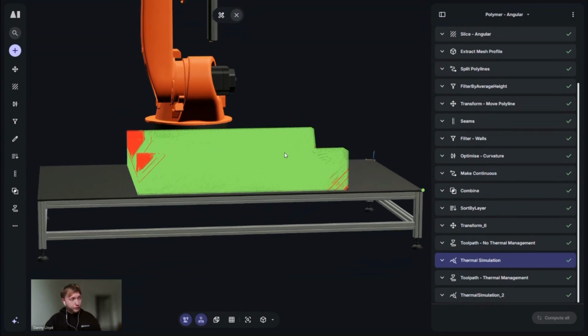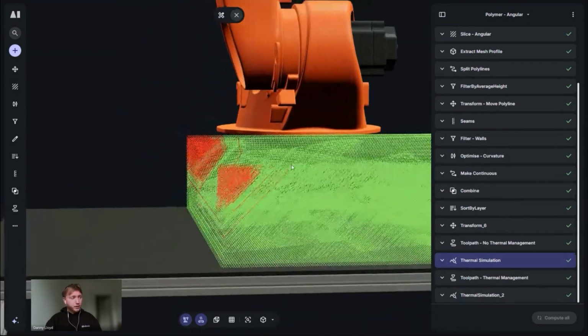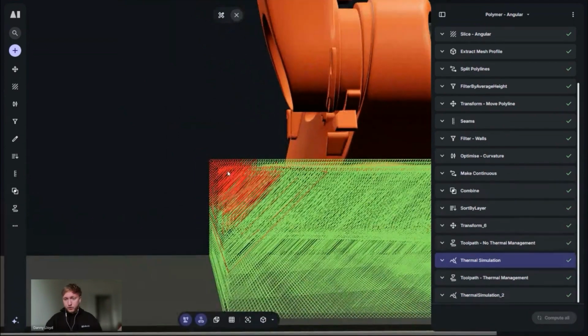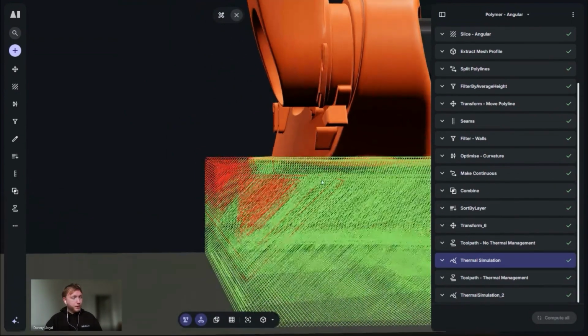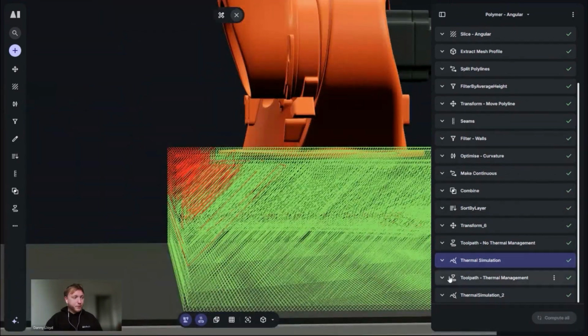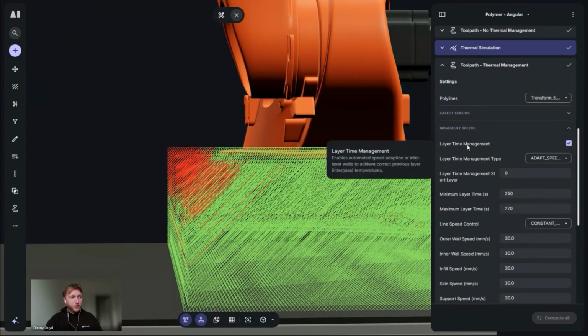Just to finish this one off, we have our thermal simulation. And because it's at an angle, our start and end layers are much smaller because we're starting and ending at the corners in this kind of boxy geometry. So even though we have a perfect speed for the bulk of our part, it's too fast for the ends. So if we want to automate this, we can do.